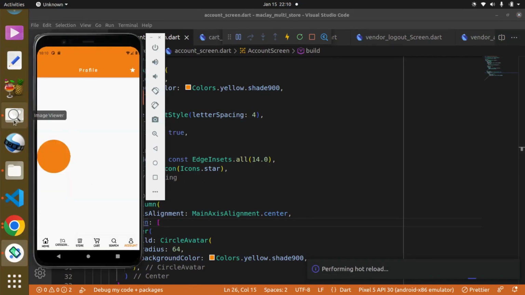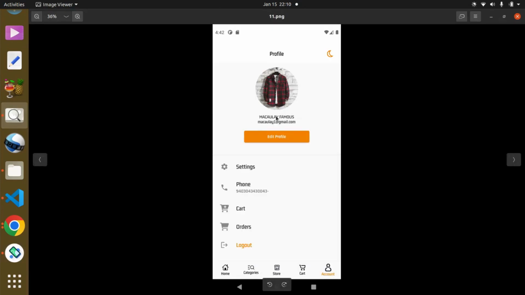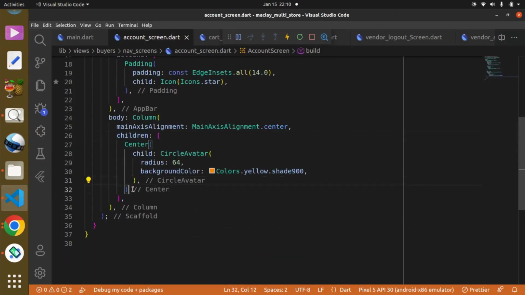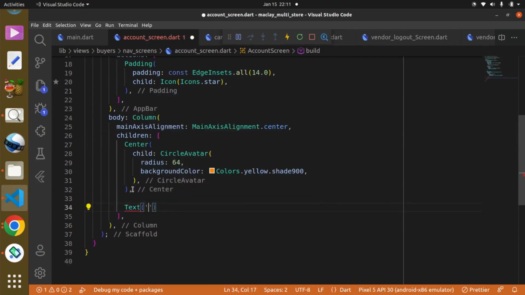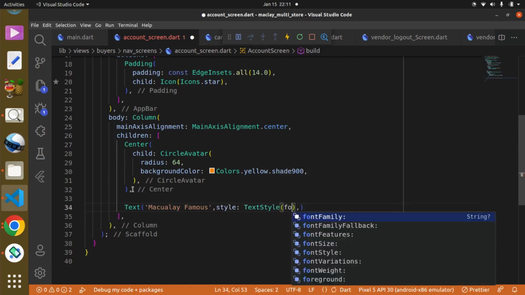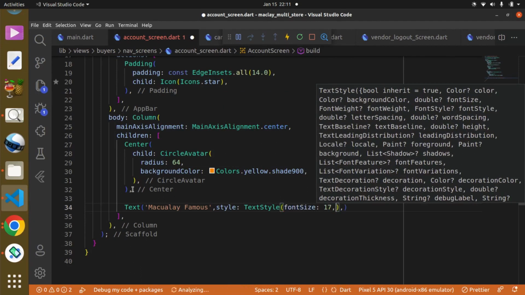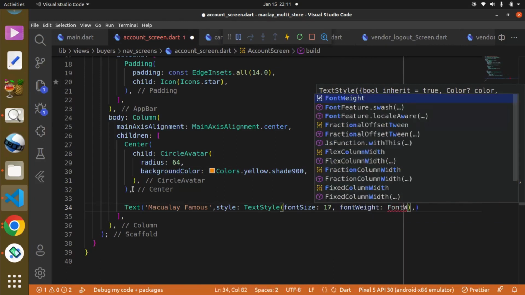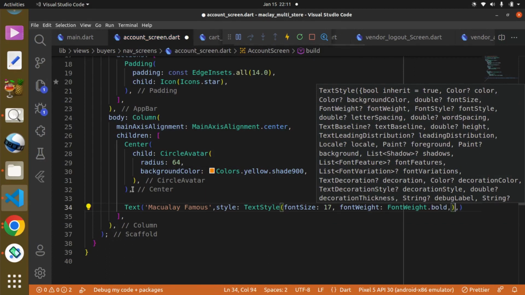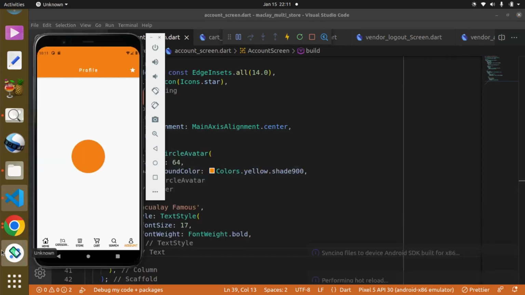Okay, the next we have is the username and the email address. Scroll down, and now we can have the Text, and this should say Macaulay famous, and we can give this a style, and increase the font size to maybe 17, and font weight bold. Okay, and you see it over there, and this should be pushed up a bit.